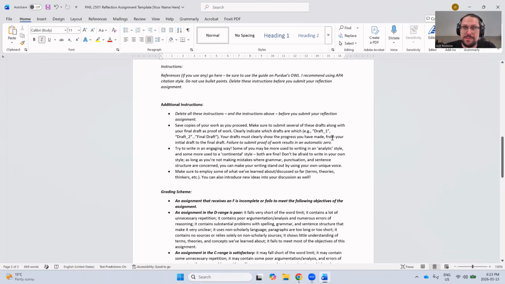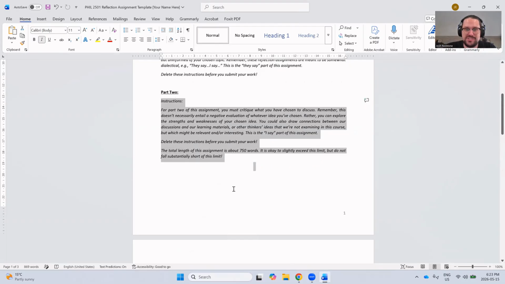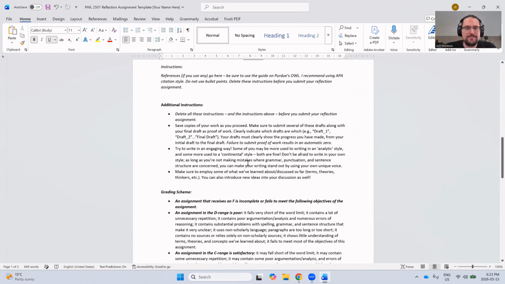Some additional things to keep in mind. Delete all these instructions before you submit. Don't leave this here, for example. Don't leave these instructions here. Delete those. Make sure that they are not there in your final draft.